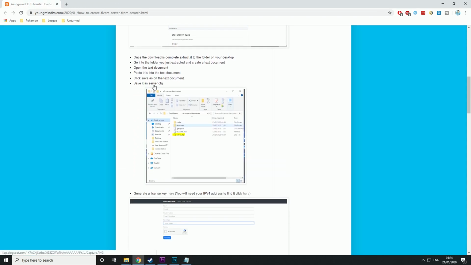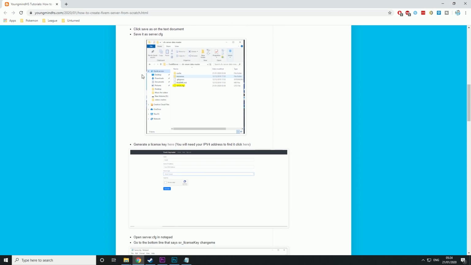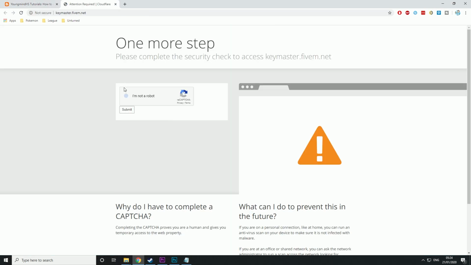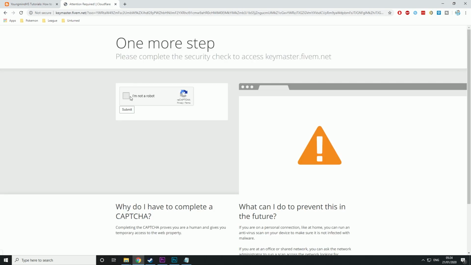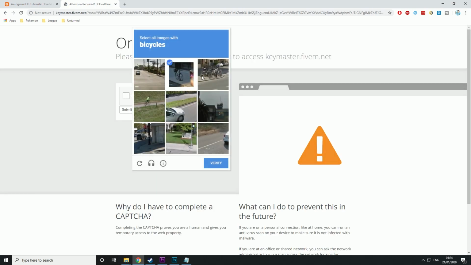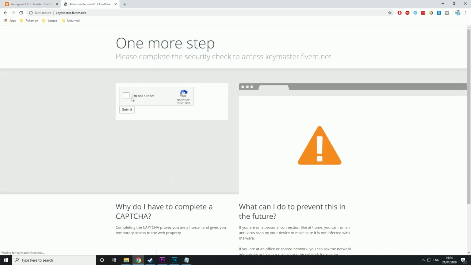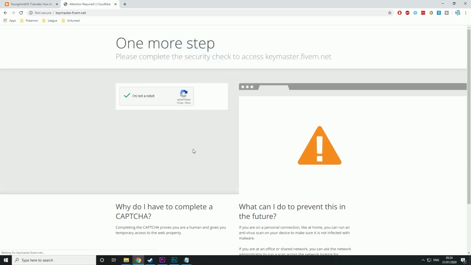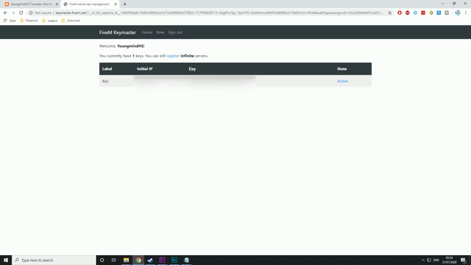Then just keep scrolling down in the blog and generate license key, and then hit the here hyperlink. Now I absolutely hate going onto this site. I don't know why the security on here, it's maybe just me, but I feel like I have to do these captchas about 5 times until they actually let me on the site. So you might need to do it a couple of times.